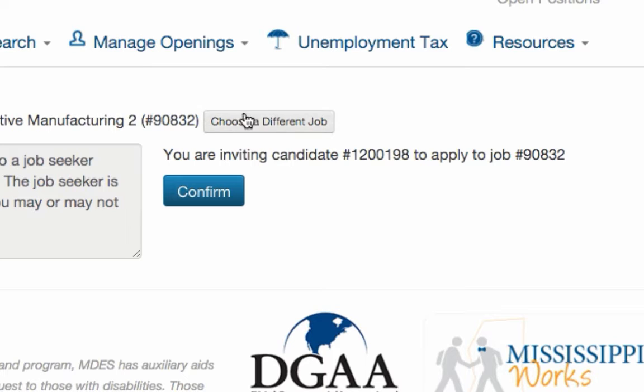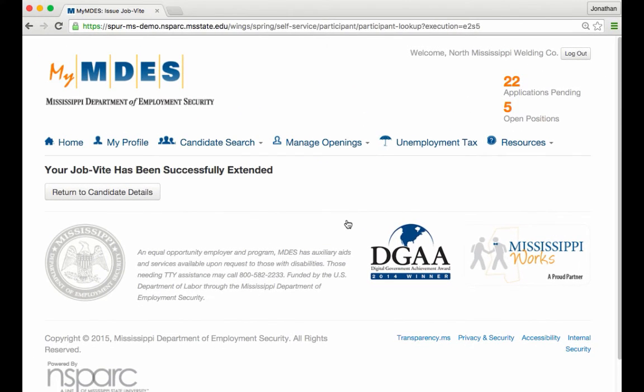So you could also click to choose a different job if perhaps you clicked the wrong one on the previous page. But once the employer is ready to invite candidate 1200198 to apply to job number 90832, all he or she has to do is hit the confirm button. Very good. And then it says your JobVite has been successfully extended.